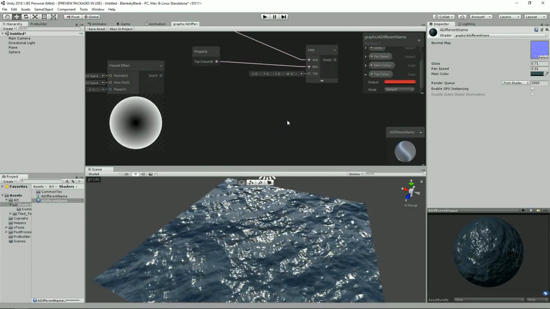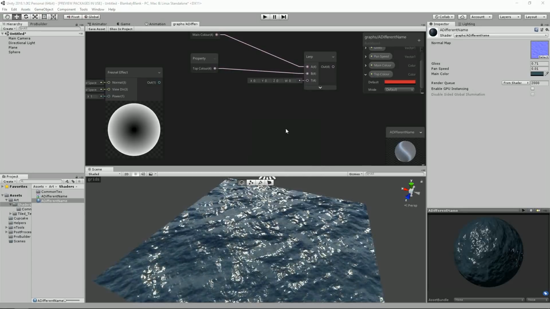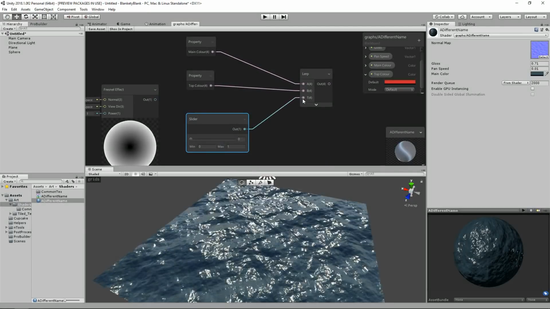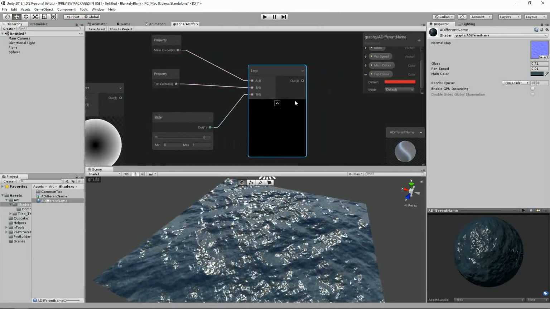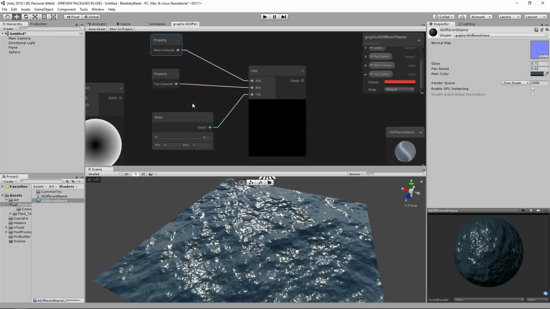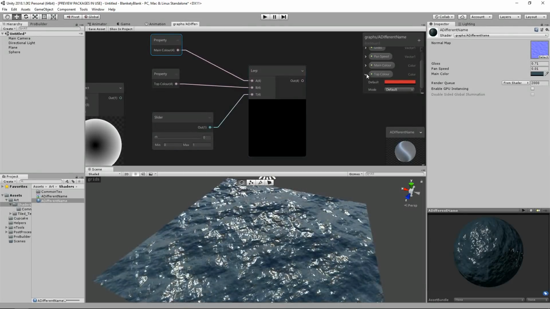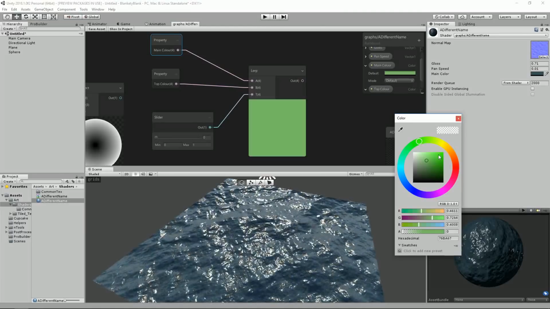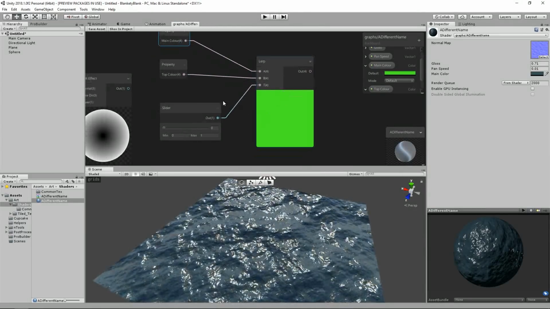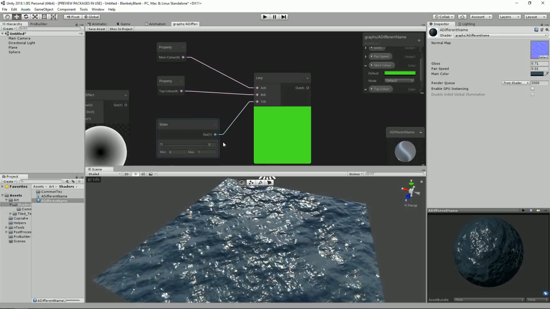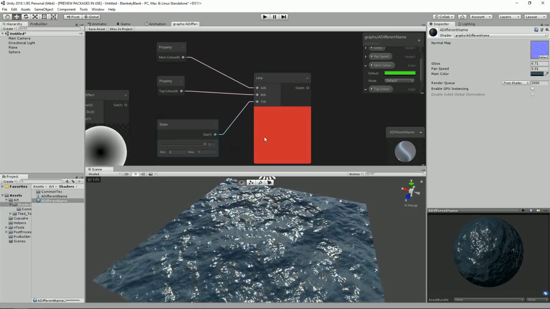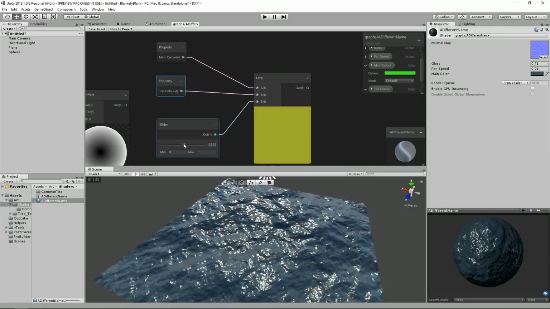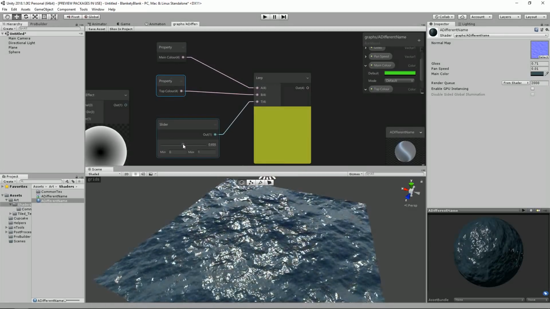And just for a demonstration, I'll create a slider, which is just a 0 to 1 value, and let me expand this out. What is my main color? Default is black, so let's make this green. So if it's 0, it's going to be green, and then 1, it's going to be red. So it's just lerping between these two, and 0.5 is the midpoint.